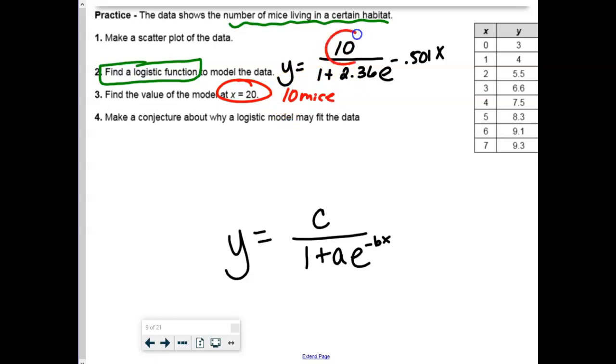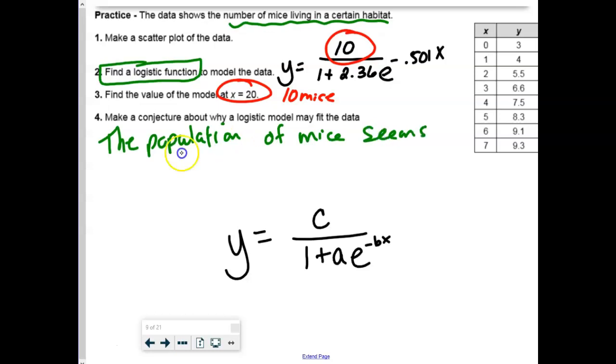And now I remember something that my very wise teacher just told me. Do you remember what I said this top number was? It's a 10, yes. Do you remember what I said it was about the function? Yeah, it's called the carrying capacity, but limit's another good word for it. So make a conjecture about why the logistic model may fit the data. It's the population of mice. Seems, whoops, that's an E, to reach a carrying capacity.